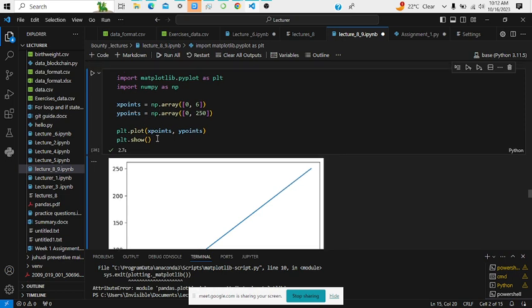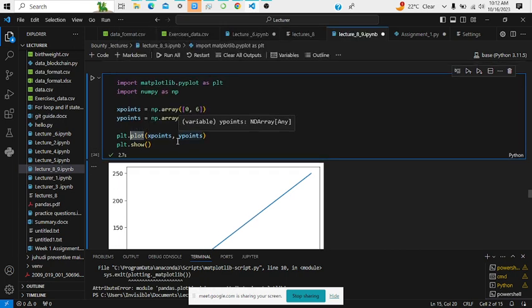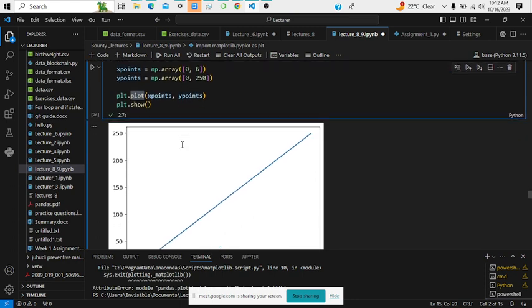We just use these two functions here, the show and the plot. The graphs will just continue to be complex as we go by. So this is just a simple illustration of this graph. This is just a line graph.